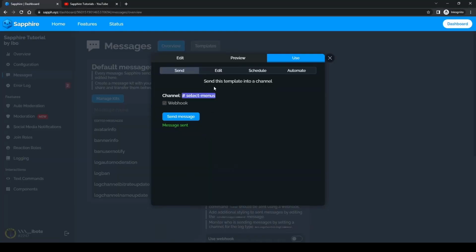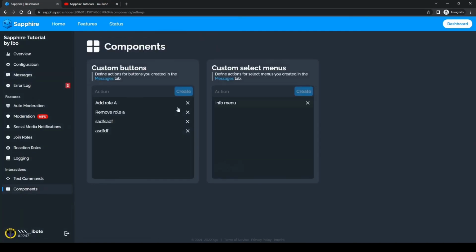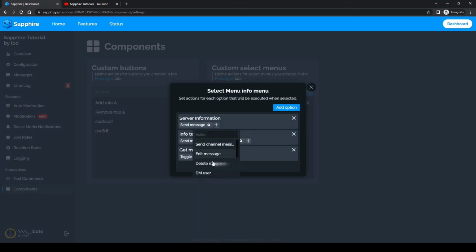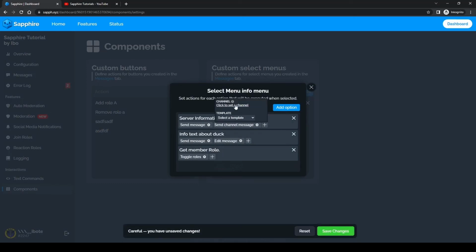So, what do we have else? I think there's just one last option which we have here, and this is send channel message. If we use that, well, we can just select a channel here, for example, I don't know, general. And if we use this option here of the select menu, then Sapphire is just going to send a template, let's just say information message, into that channel here. So this template information message is going to be sent into the general chat.